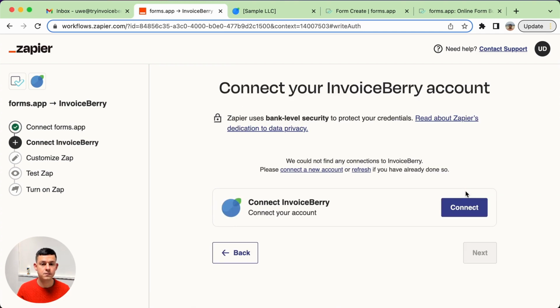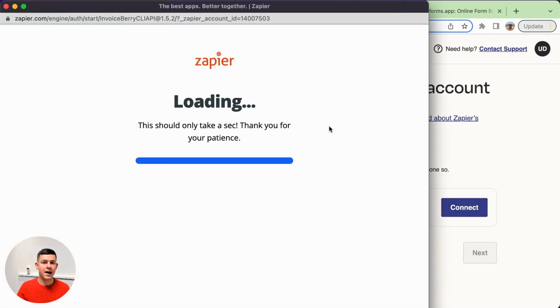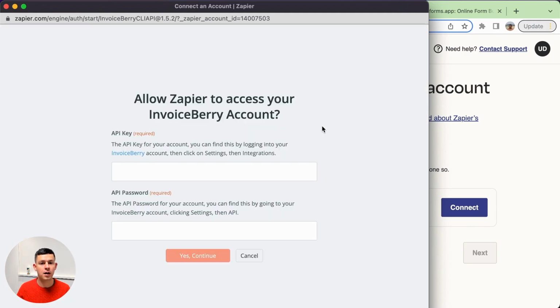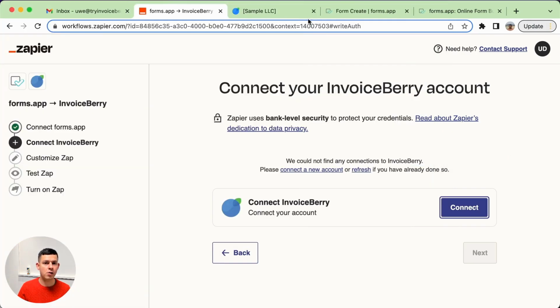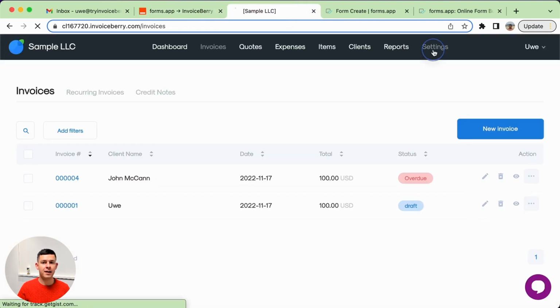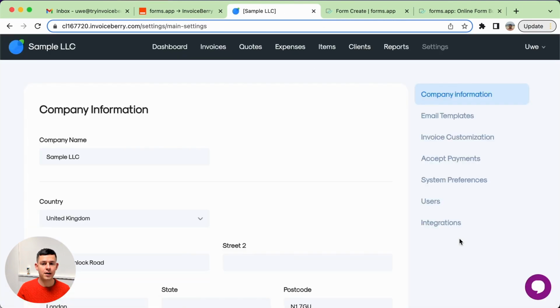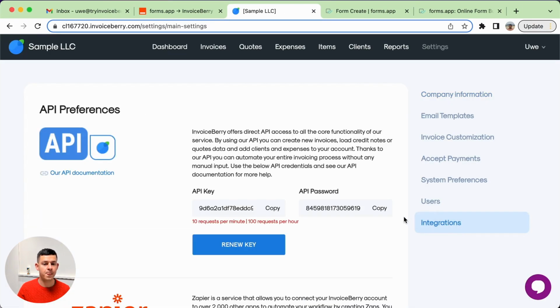I click on next, and now I have to connect my InvoiceBerry account. Let's click on connect. And in InvoiceBerry's case, we need the API key and the API password. You find that in the settings. So let's head over to InvoiceBerry. Just go to settings, then click on main settings, and then here you have to click on integration. On the integrations page, you will see your API key and password. You might have to click on the request key button if you haven't ever requested your API key and password before.